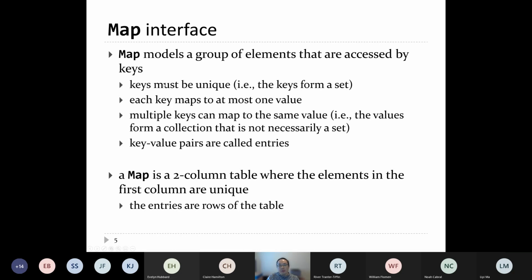So in a map, the keys must also be unique, because the keys are going to be your indexes. Now, if the keys are unique, they also form a set. And that's exactly how the Java map works. The Java map represents its keys as a set of keys, which is why I had to tell you about sets so that you can use a map. Every key maps to at most one value. But you're allowed to have multiple keys map to the same value.